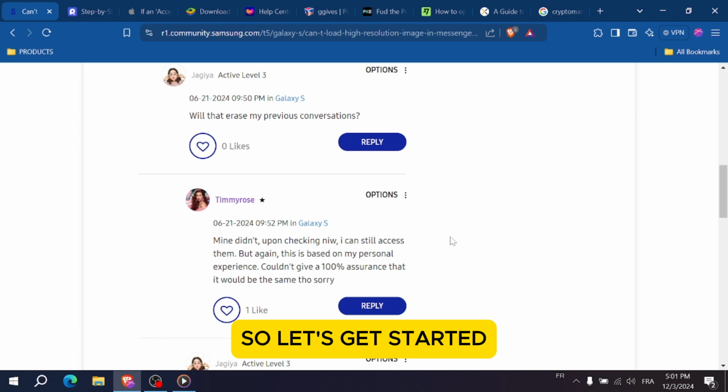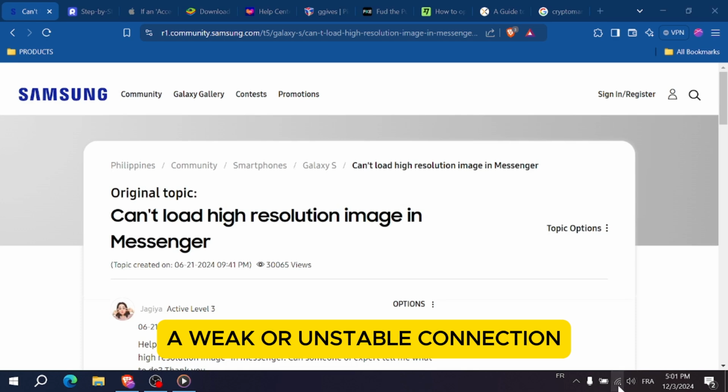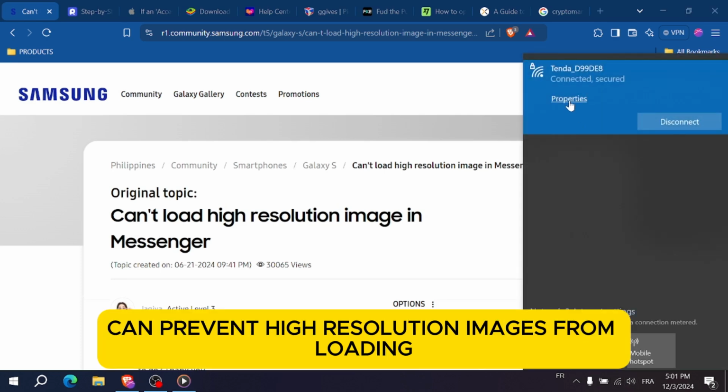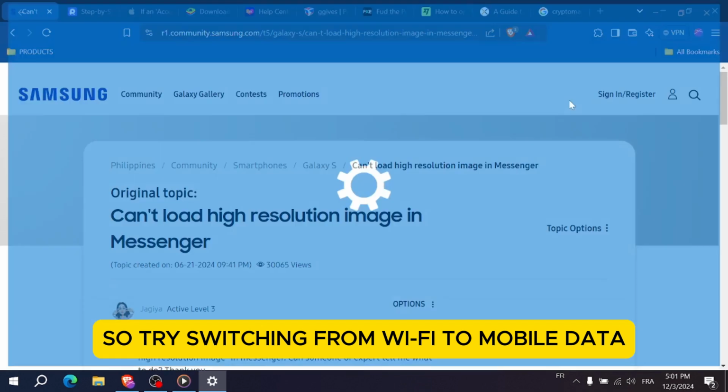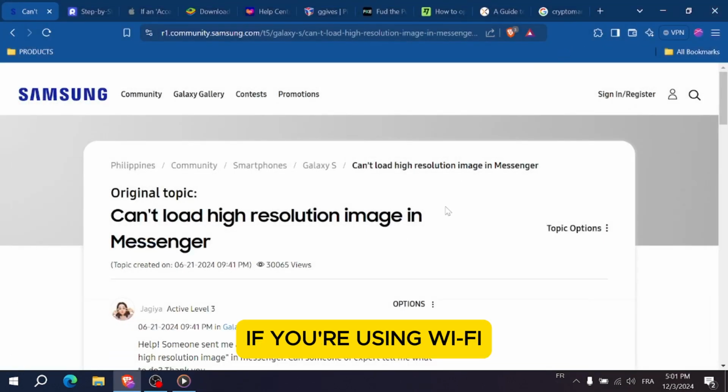So let's get started. First, ensure that your internet connection is stable. A weak or unstable connection can prevent high-resolution images from loading, so try switching from Wi-Fi to mobile data or move closer to your router if you're using Wi-Fi.